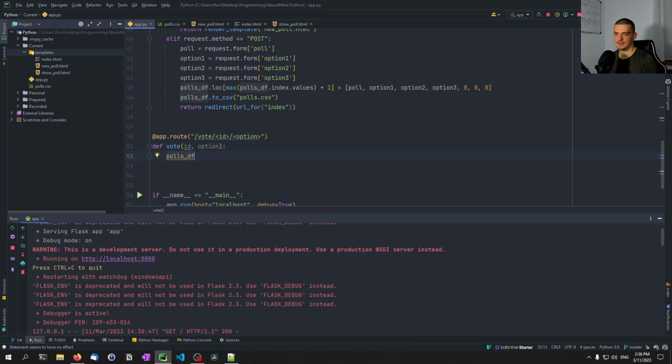So polls.df. We get a request onto this page, a vote request, and what we want to do is get that respective poll with that respective option and increase the votes for that by 1. So polls.df.at to get the respective position, int ID, so that respective poll we want to get, and here we want to say now votes plus str option, so votes 1, votes 2, votes 3. I want to take that and say plus equals 1.